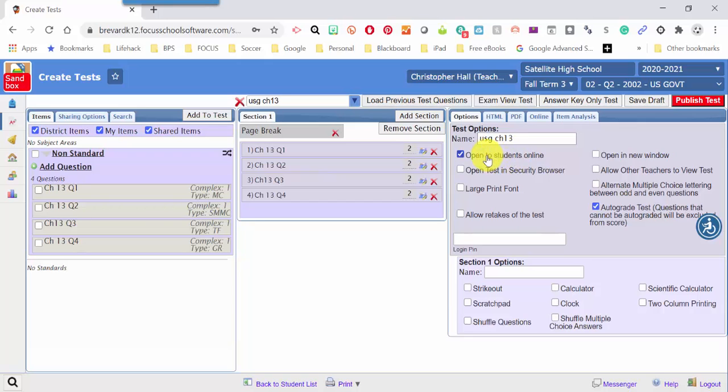Obviously, we want this test open to students online, and you usually want to auto-grade it, and each response will be auto-graded if it can be. But obviously, if you choose certain questions that require free form entry, like the extended response, the short response, or the audio response, you're going to have to grade those manually.